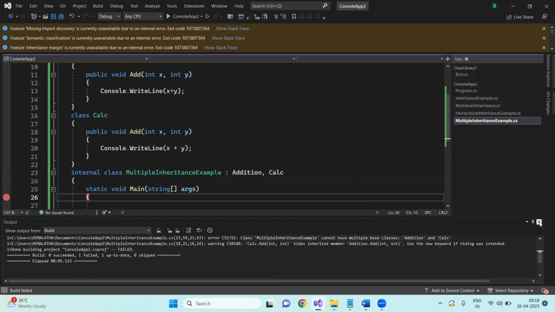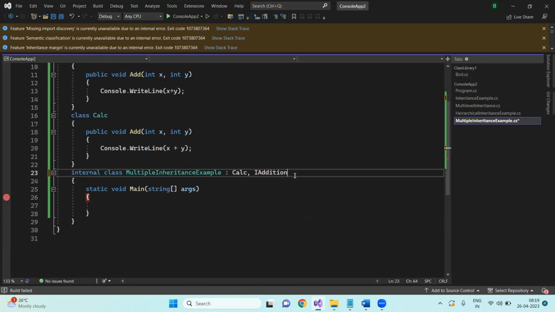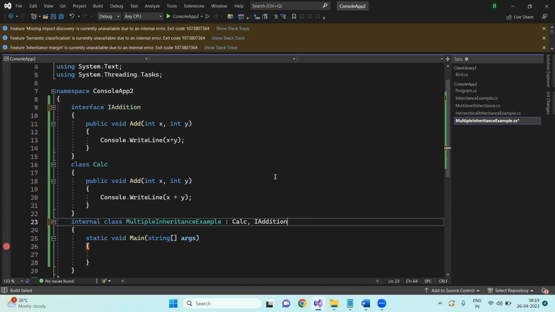Means, one is an interface and another one is a class. Interface IAddition, and another one is a class. But I told you one point: when we are deriving from an interface and a class, the class should be given first priority, then the interface, then no errors. Now, one is a class, one is an interface. So I want both as interfaces. How to do that?